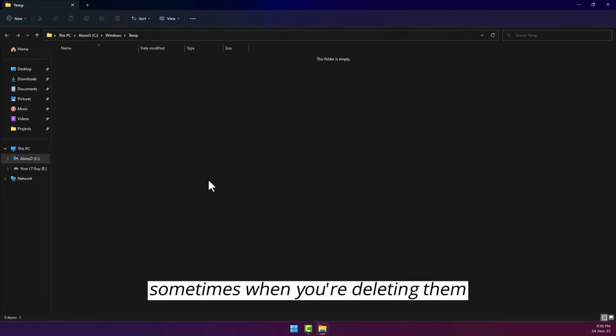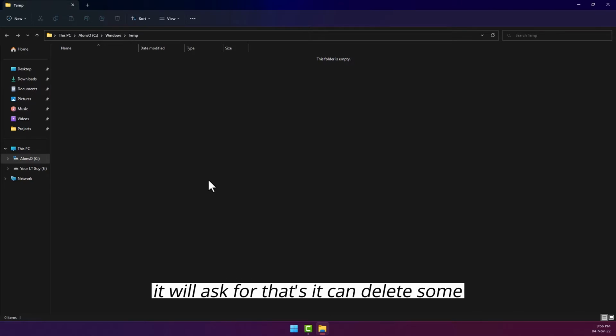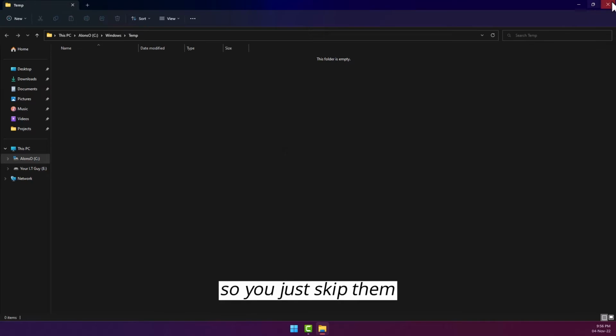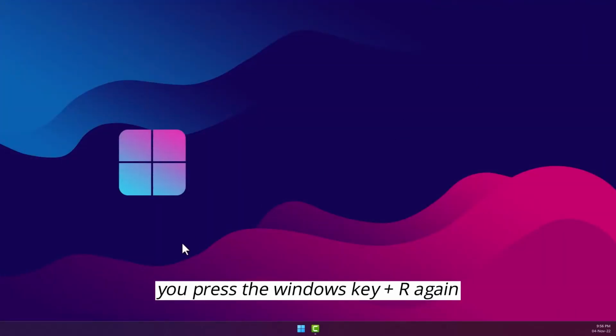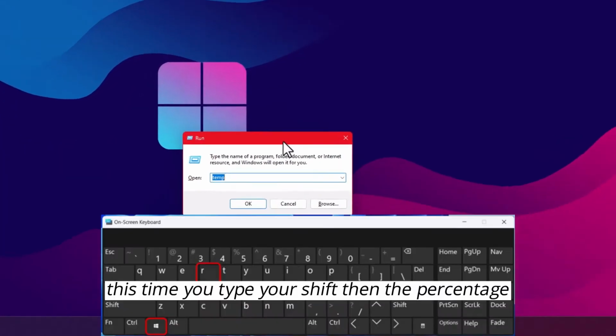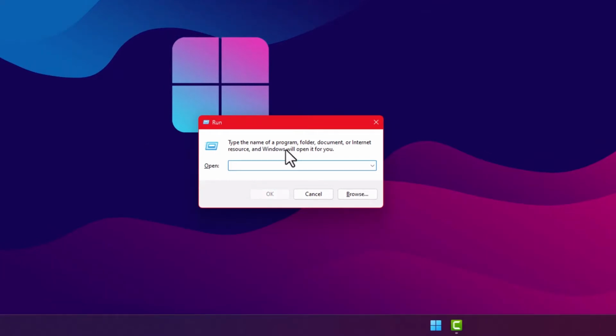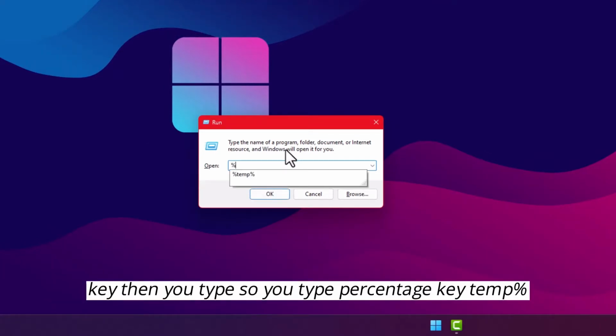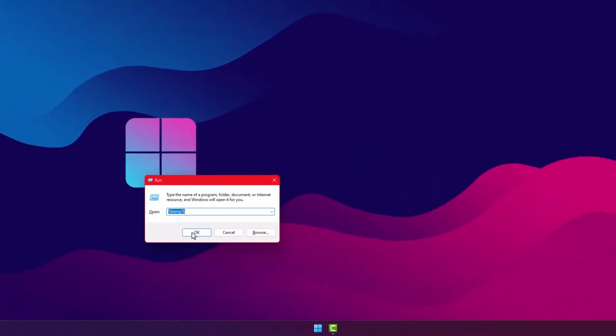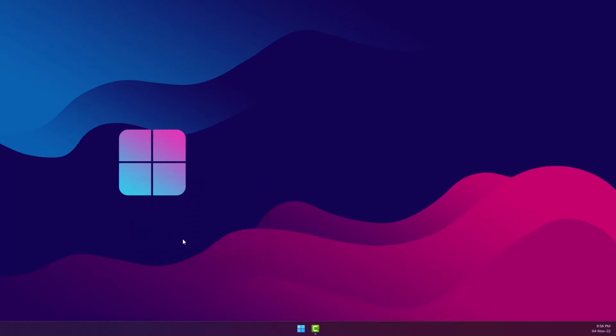Sometimes when you're deleting them, it will say it can't delete some, so you just skip them. Then when you are done, you press the Windows key R again. This time you hold Shift, then the percentage key, then you type percentage key 10%, then you press OK again.